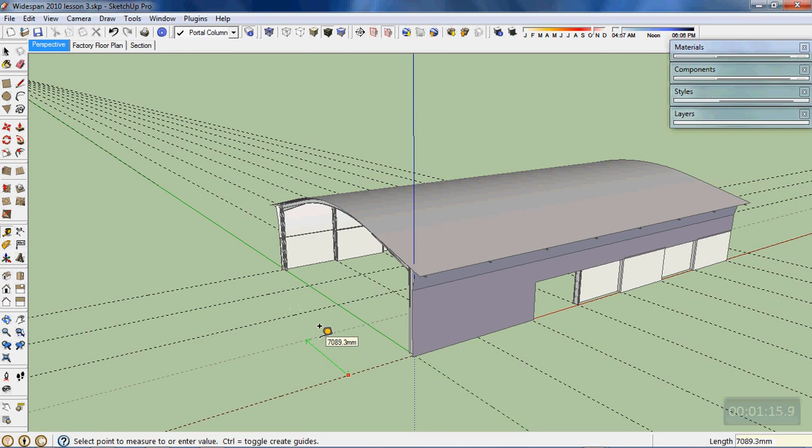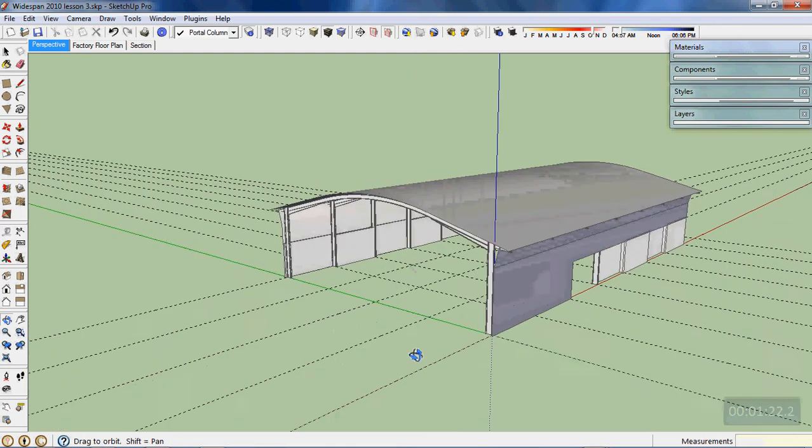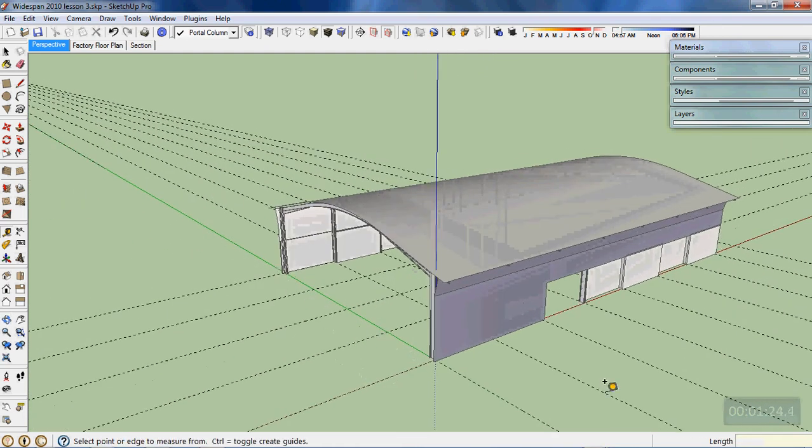Now again, 12,450 divided by 2, and I've evenly divided all of that. So you saw how I can actually enter in the / as the divide by sign when I'm trying to put these dimensions into SketchUp. So I'll have 3 end bay columns going in these locations.